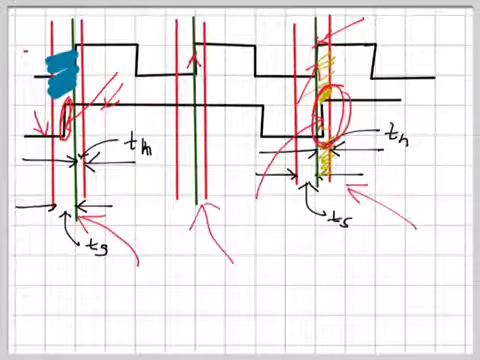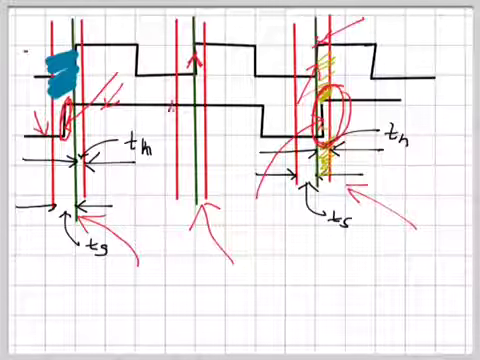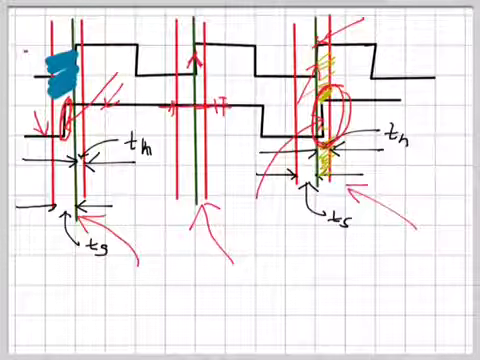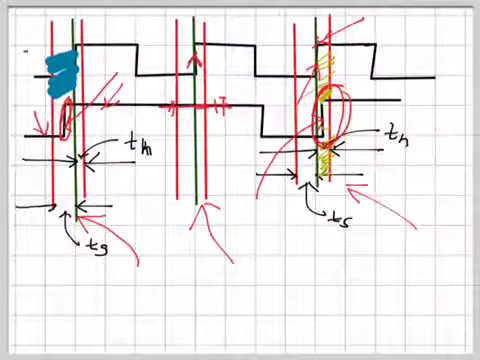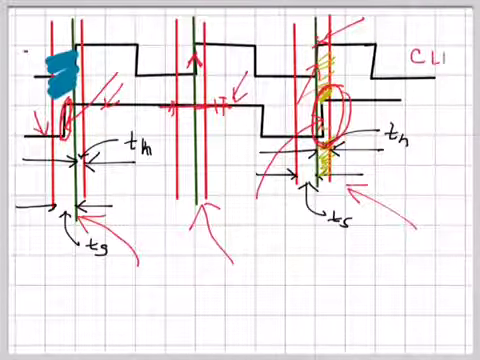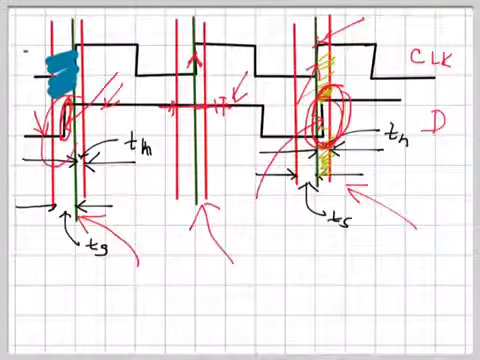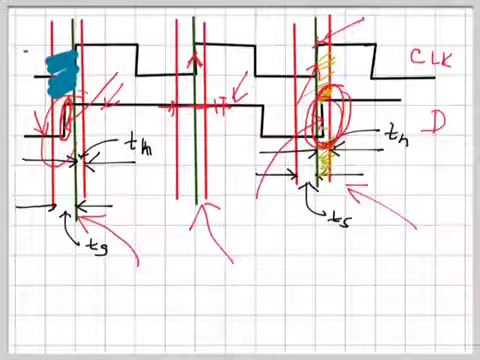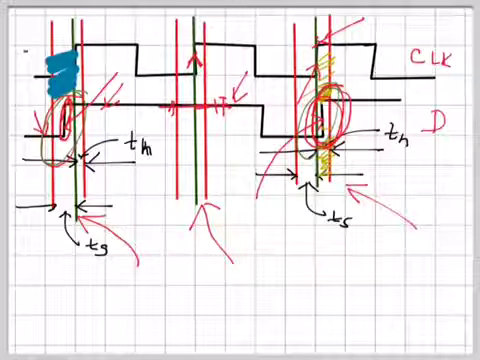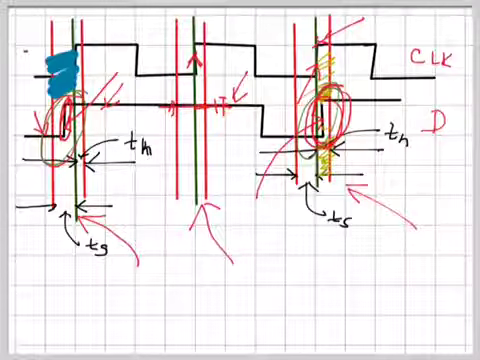However, this one is fine because here the clock is coming. So the input is not changing within the setup time or hold time. So this is a valid input and the flip-flop will react accordingly. It will go to high because this is a high level and it's a D flip-flop of course. So this is the clock and this is D. But for these two changes, on this clock and this clock, the output will go into an undefined state as the change occurs within the hold time or within the setup time.